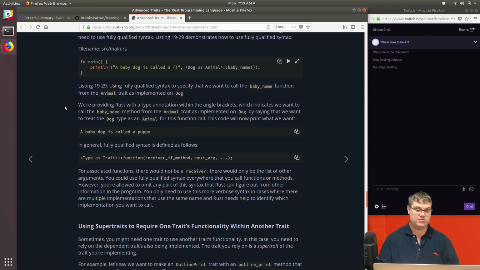We're providing Rust with a type annotation within the angle brackets, which indicates we want to call the baby name method from the animal trait as implemented on dog by saying that we want to treat the dog type as an animal for this function call. This code will now print what we want: a baby dog is called a puppy.